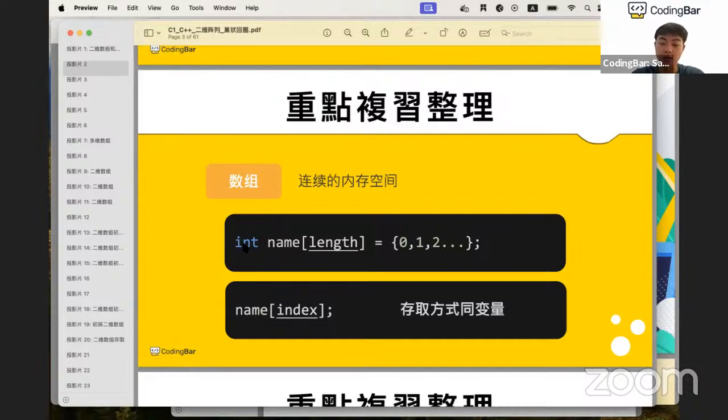To declare and to initialize an array, the syntax is your data type first. The type for this case is integer, and then your array name, and then your array length, and then a pair of curly braces, and then all the elements you wish to initialize with. Now you define an array.